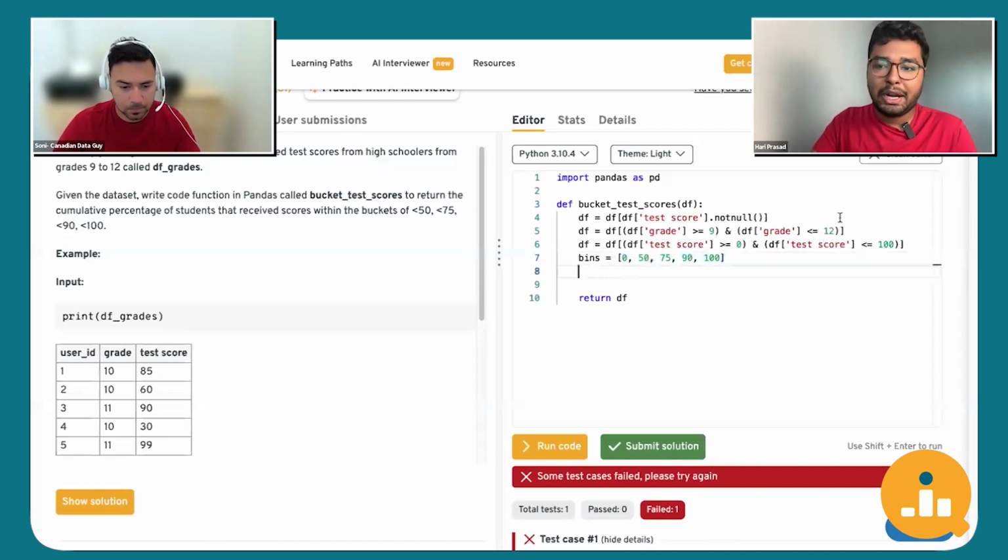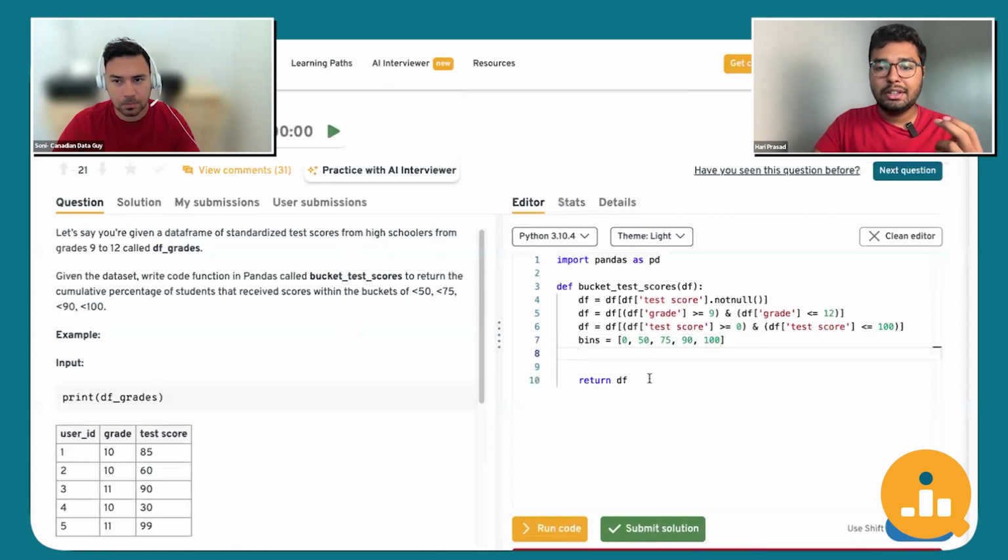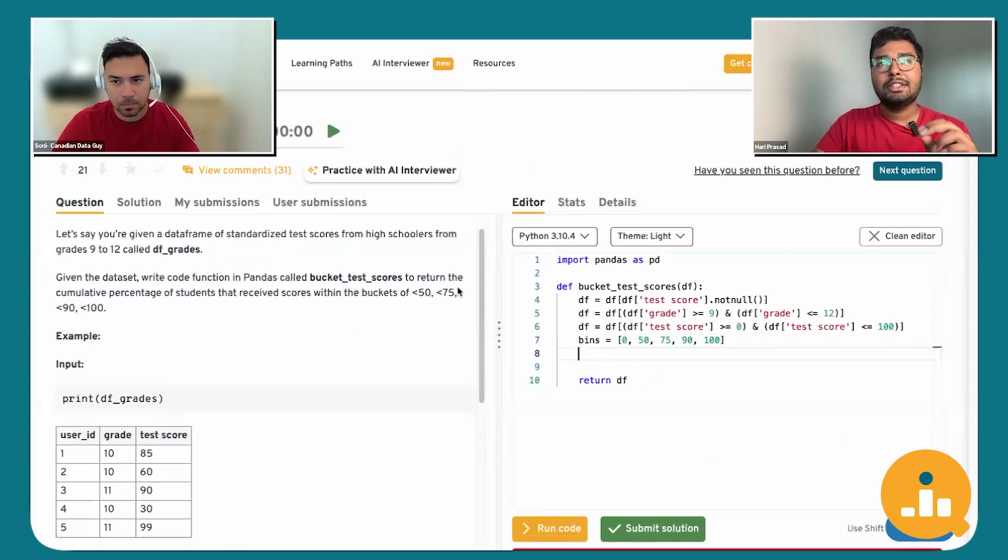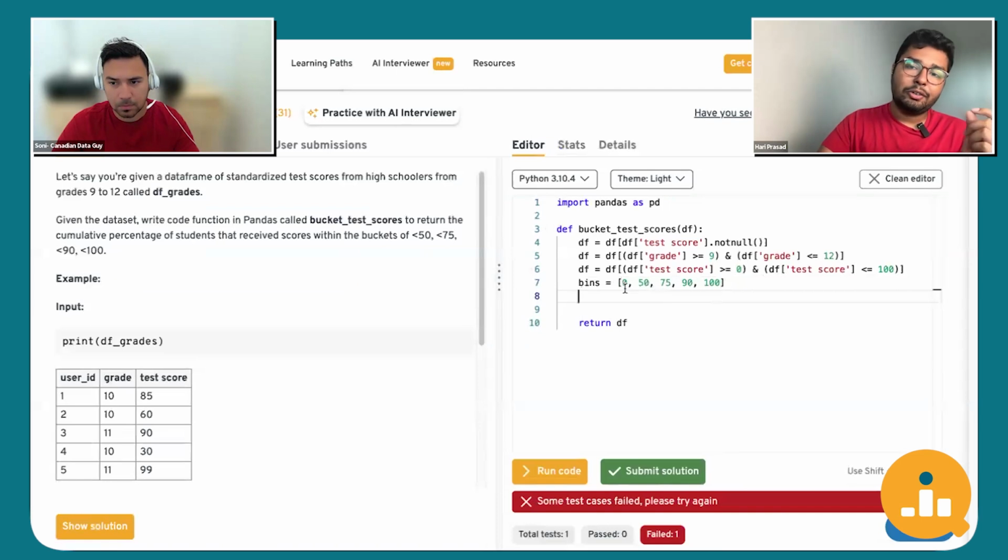So I'm gonna use the pandas cut method to perform this binning operation. And the cut method takes in labels as well, so you don't have to label it directly using the bin. You can provide manual labels on top of it.